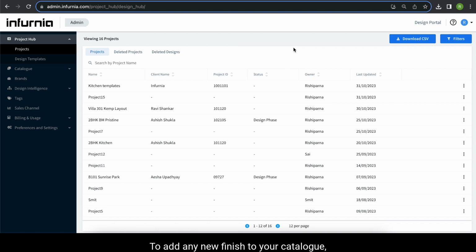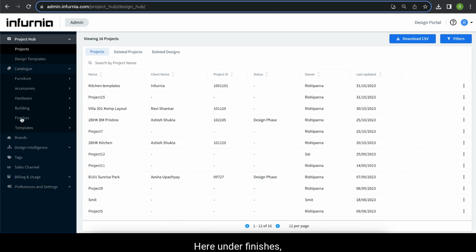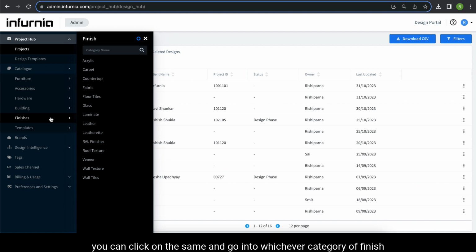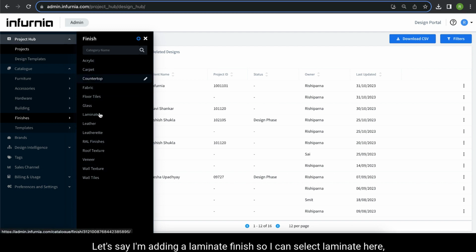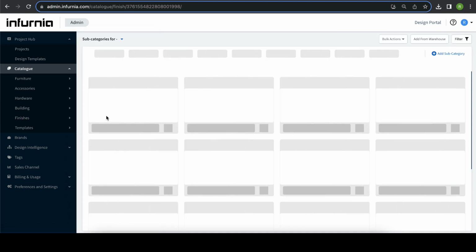To add any new finish to your catalog, go into your admin portal and open the catalog option. Here under finishes, you can click on the same and go into whichever category of finish you want to add. Let's say I'm adding a laminate finish. So I can select laminate here.